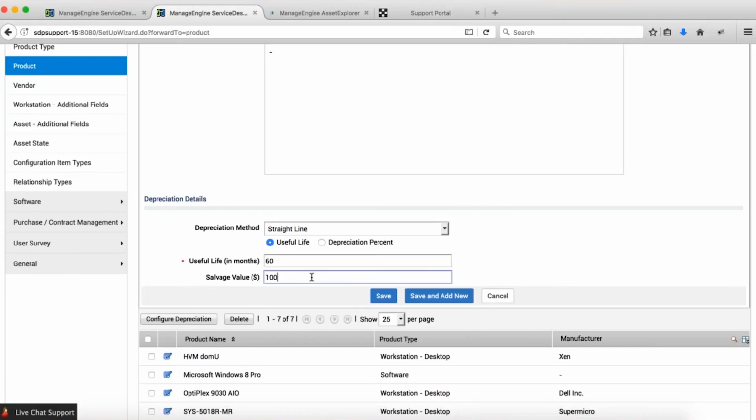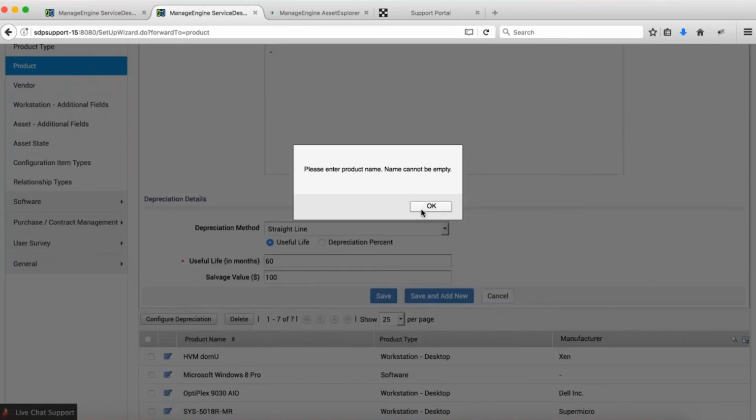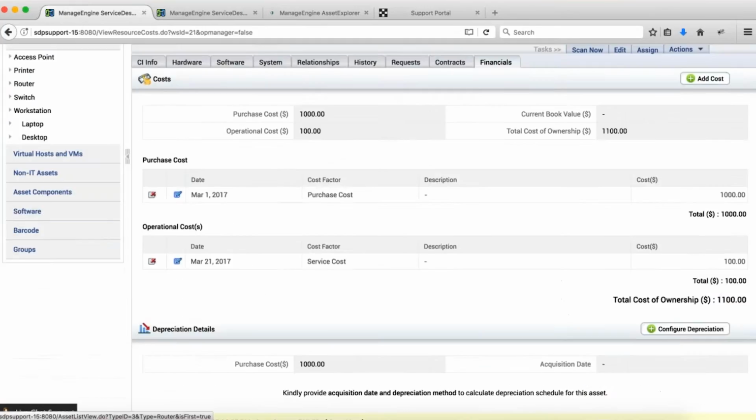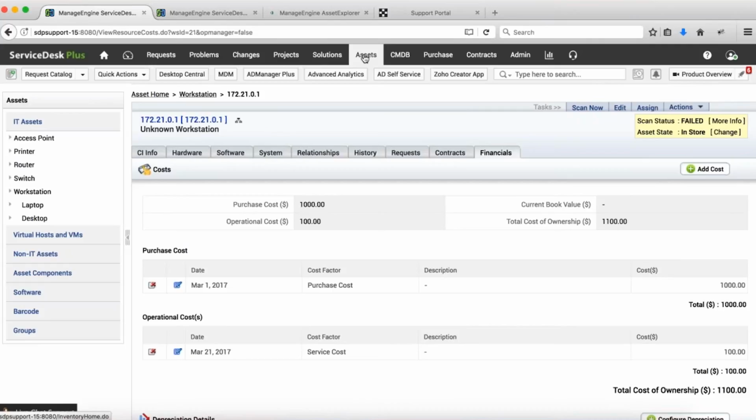if there is any workstation with HVMW, automatically the depreciation will be calculated for those machines. So just give me a minute. Let me go ahead and find a machine here. All right, here it is.